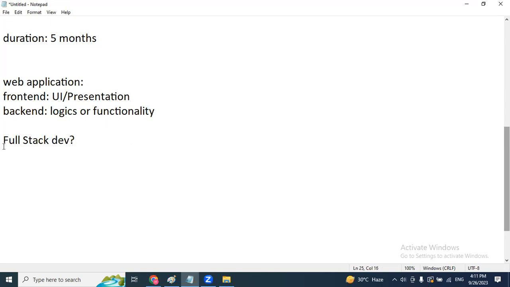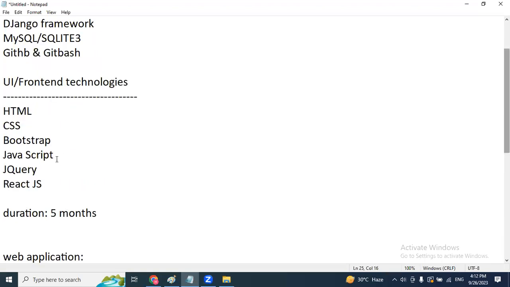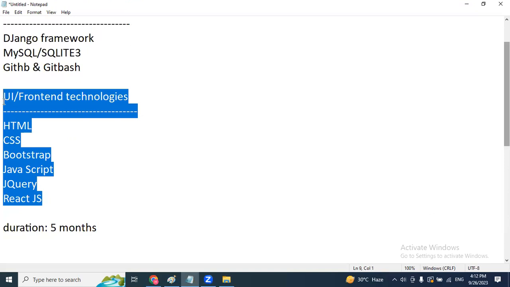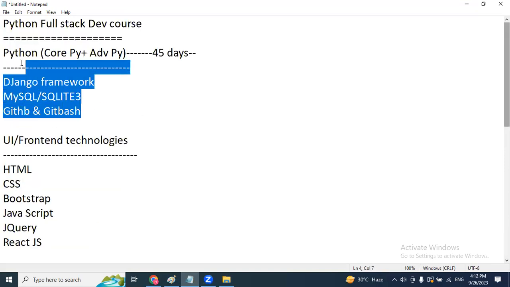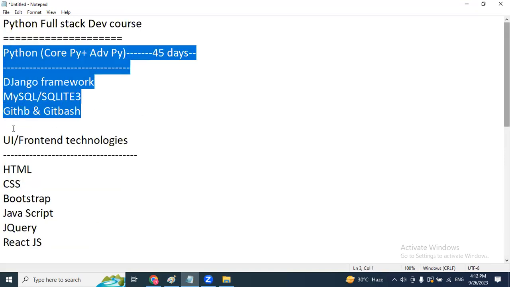So a full stack developer is the person who develops both the front end and the back end of your application. Nothing but the person who develops an application from end to end, from scratch to end. Complete application will be developed. That's why, if you want to become a full stack developer, we need front end technologies and in the same way back end technologies as well.